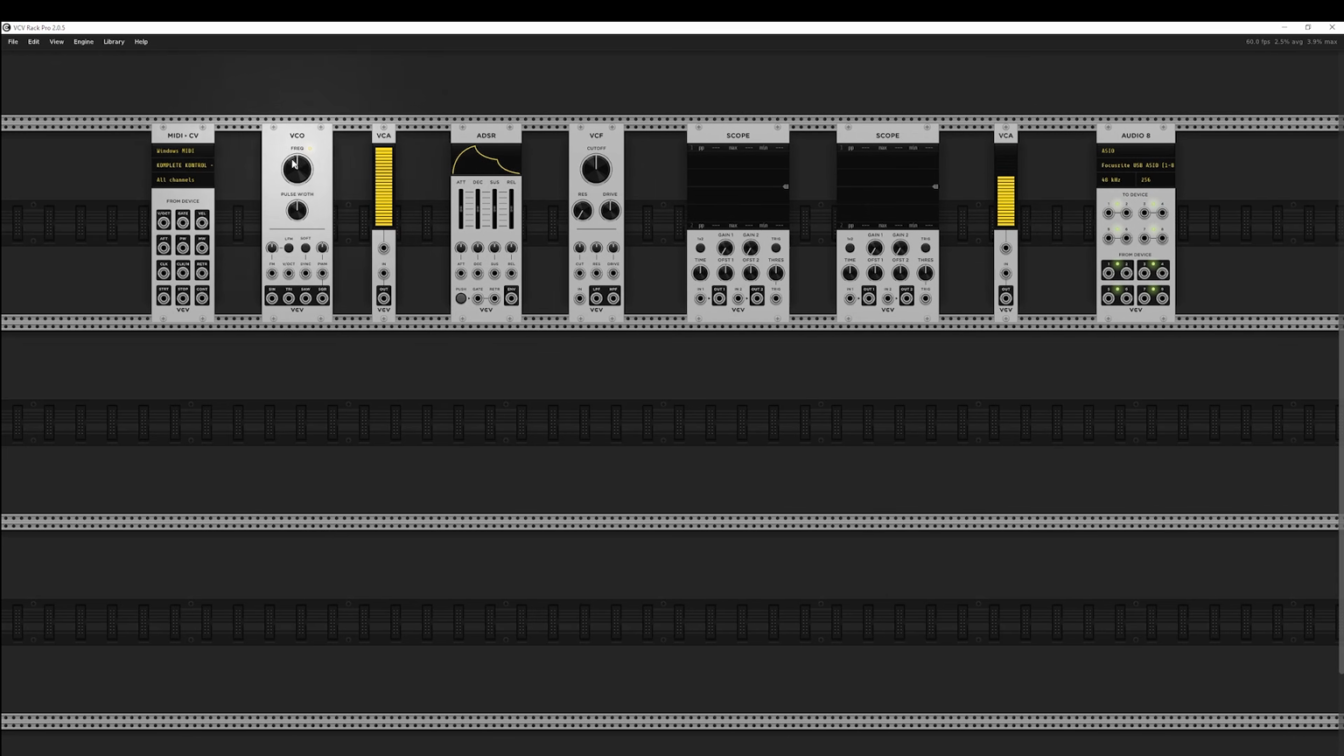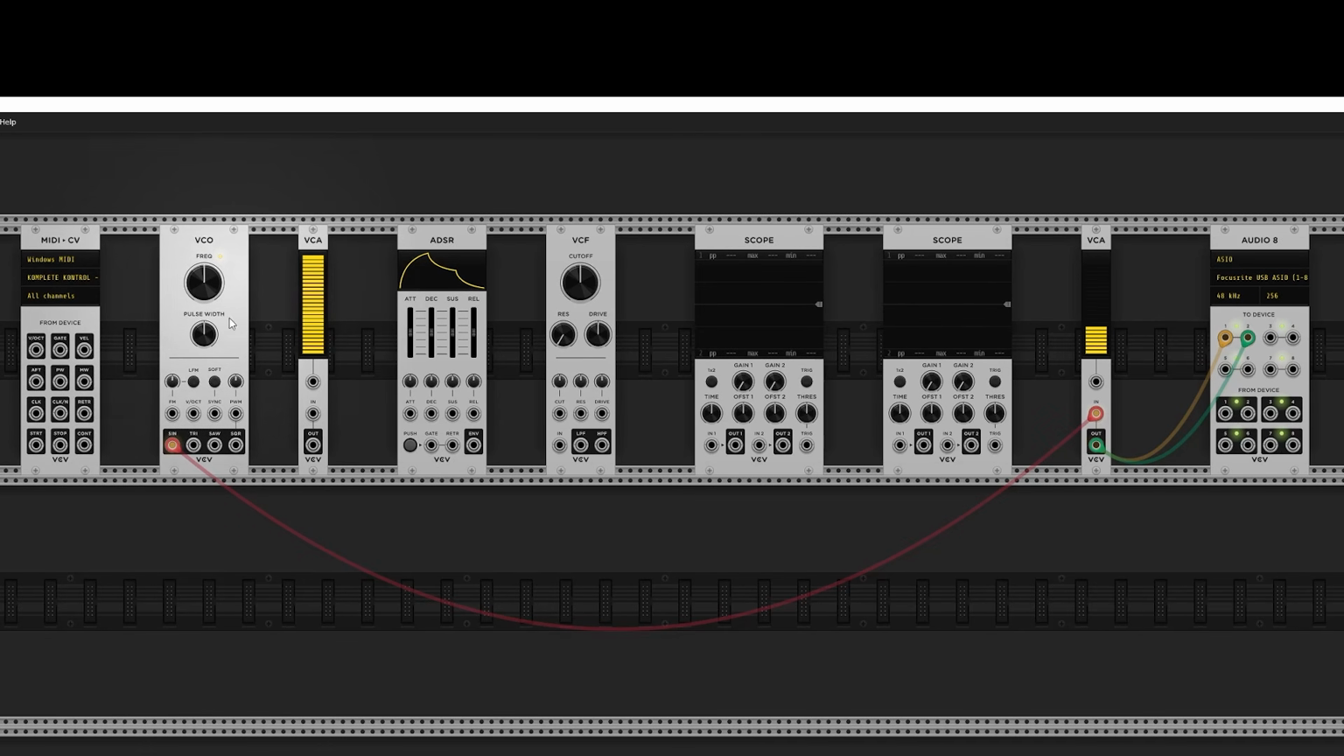Okay, so first of all, let's go ahead and start understanding what's happening here. This VCO, voltage controlled oscillator, let's take a sine wave out of it and put it into this VCA right here, and take this out and put it into our audio output. And we'll go ahead and duplicate that so that it goes to 1 and 2, so now we hear it in stereo.